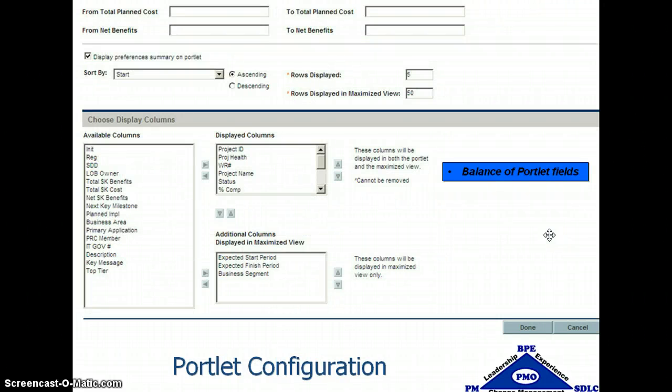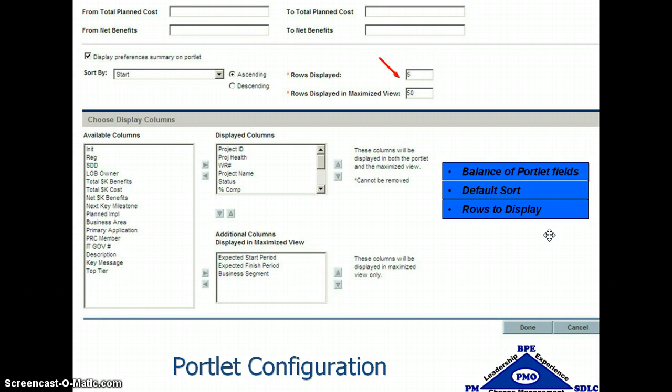As we scroll down, we see the balance of the filter preferences. Below that is the default sort by field. Displayed to the right of the sort is where you can select the number of rows to be displayed in the dashboard portlet and the maximized view.